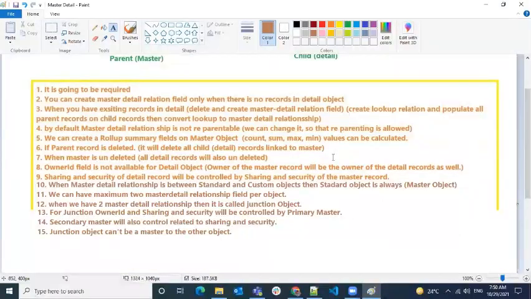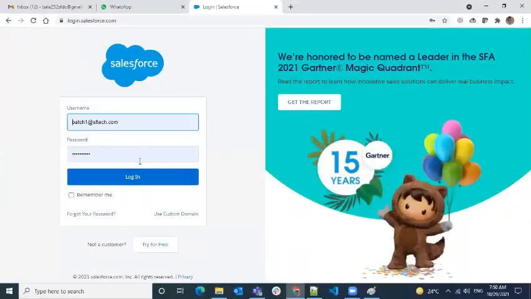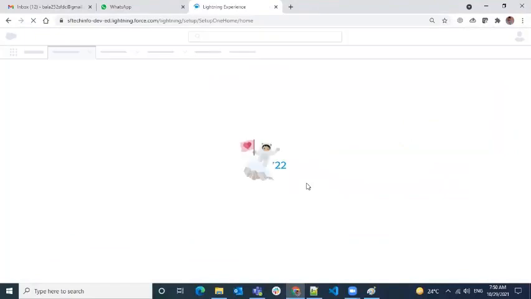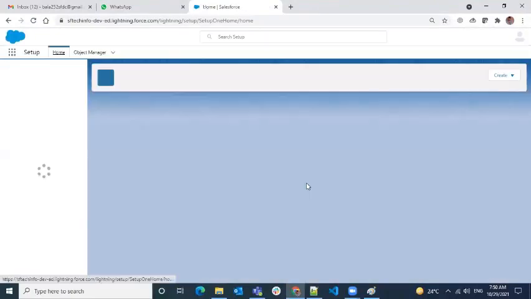Okay, let's jump on and create some master detail fields and create some roll-up summary. And there are some more points when we have a roll-up summary field. Let's create the master detail first and then cover the roll-up summary and the points related to it. Because the theory is getting longer and we have so many things to show you in Salesforce. So let's create.